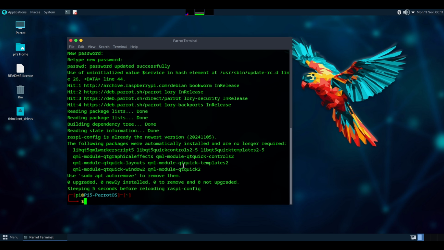So that's it. We have gone through the basic settings for Parrot OS on the Raspberry Pi 5 by changing the hostname, updating the password, enabling SSH for remote access, and making sure our system is up to date because we ran the update. These are just the first steps, but they'll help secure and organize your Raspberry Pi system.